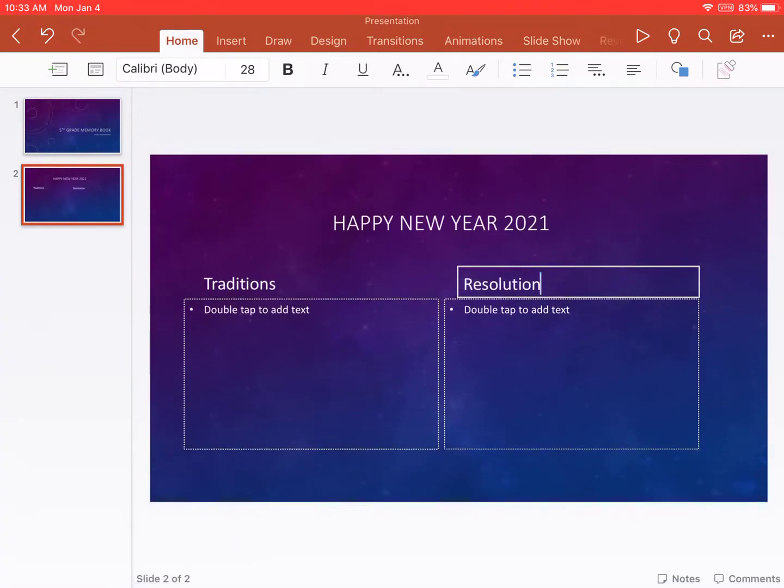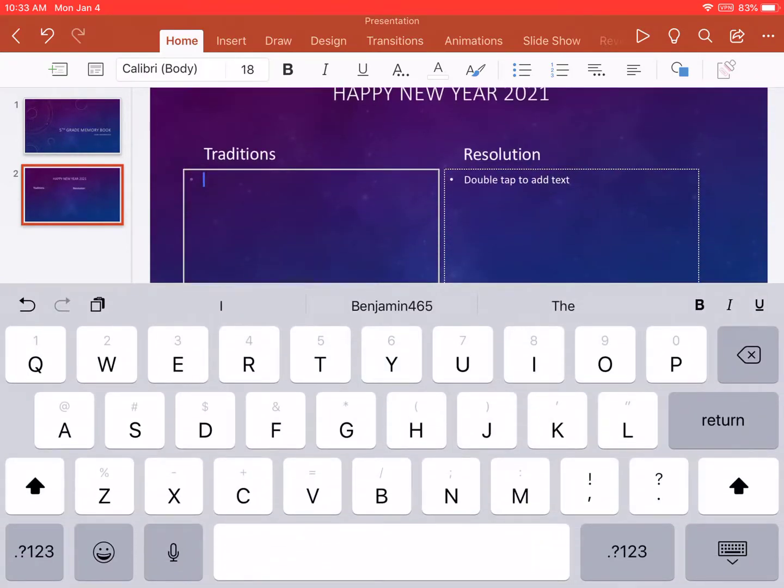Resolution. Okay, so this first one, traditions, this is what did you do on New Year's this year. So for this, I do want you to type 3 sentences. So remember, we want to start with a capital letter, we want to have a subject, a verb, and a period at the end. So we want 3 sentences on traditions.